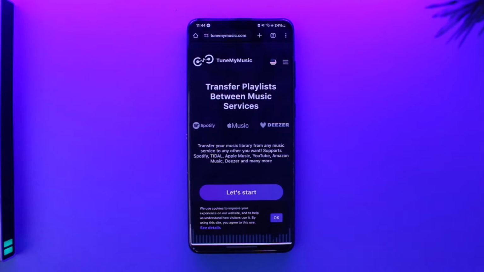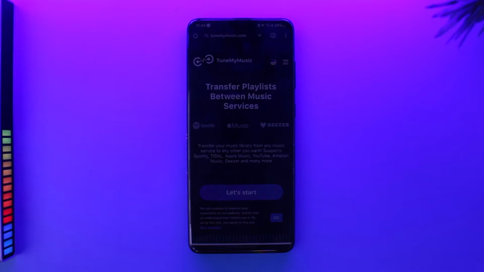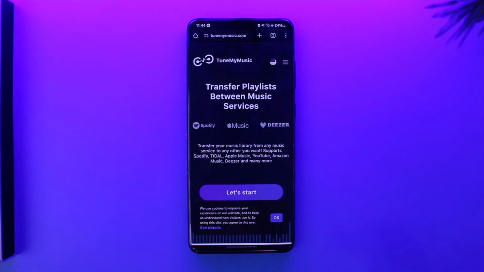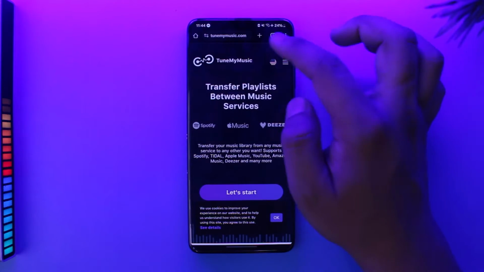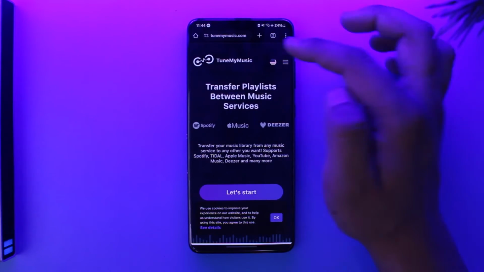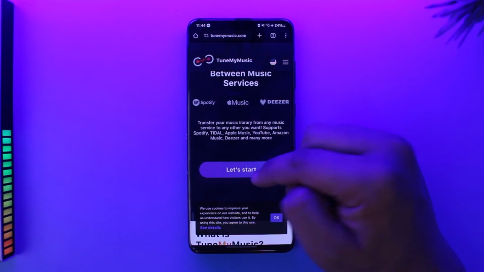If you want to transfer your Spotify playlist to YouTube Music or any of the other playlists, it does not have to be Spotify and YouTube only. There's a very good website called tunemymusic.com. I'll make sure to drop a link below. You can go to tunemymusic.com, then just tap on Let's Start.